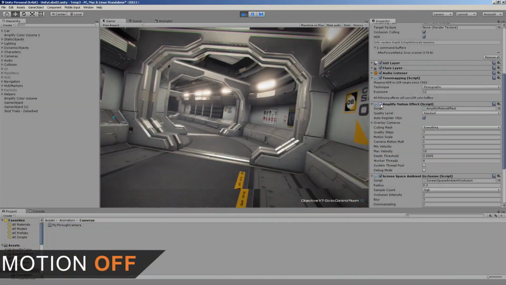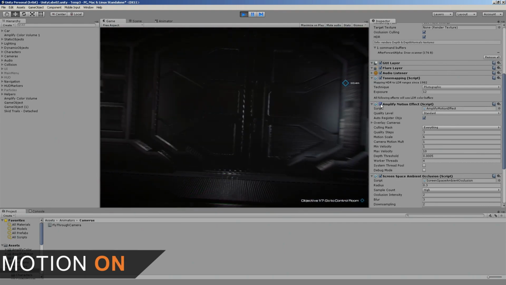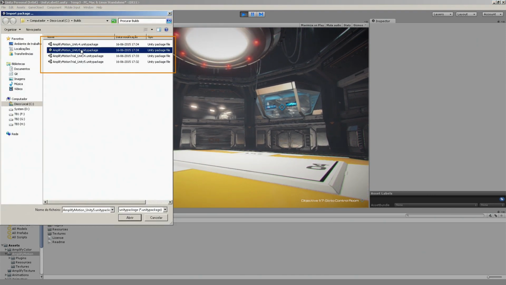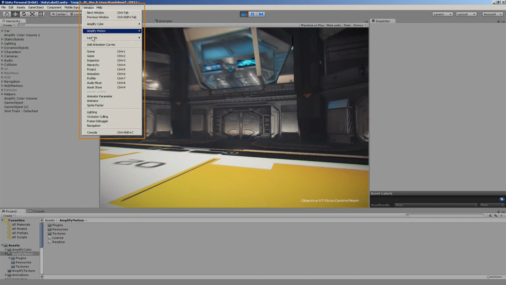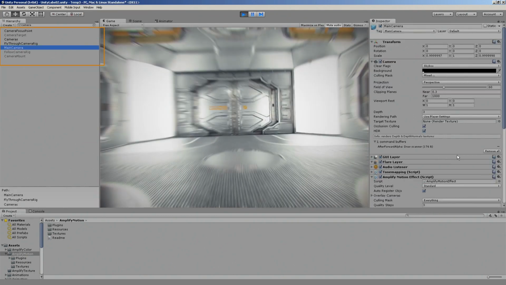Amplify Motion for Unity provides high-quality and fast-performing motion blur for desktops, mobile devices, and consoles. To add it to your project, simply manually import the latest package available or use the Asset Store window import function. Let's take a closer look at the Amplify Motion camera component.